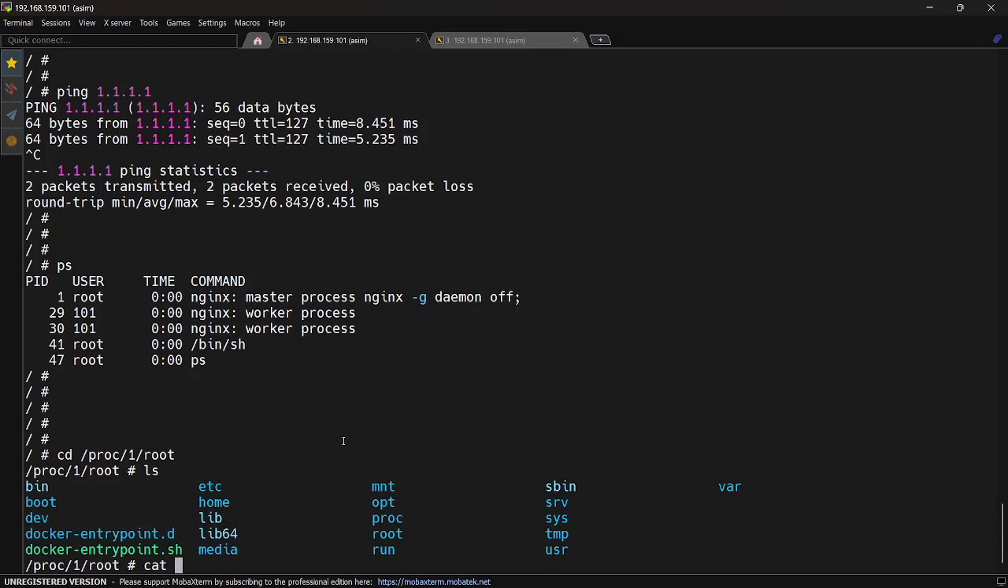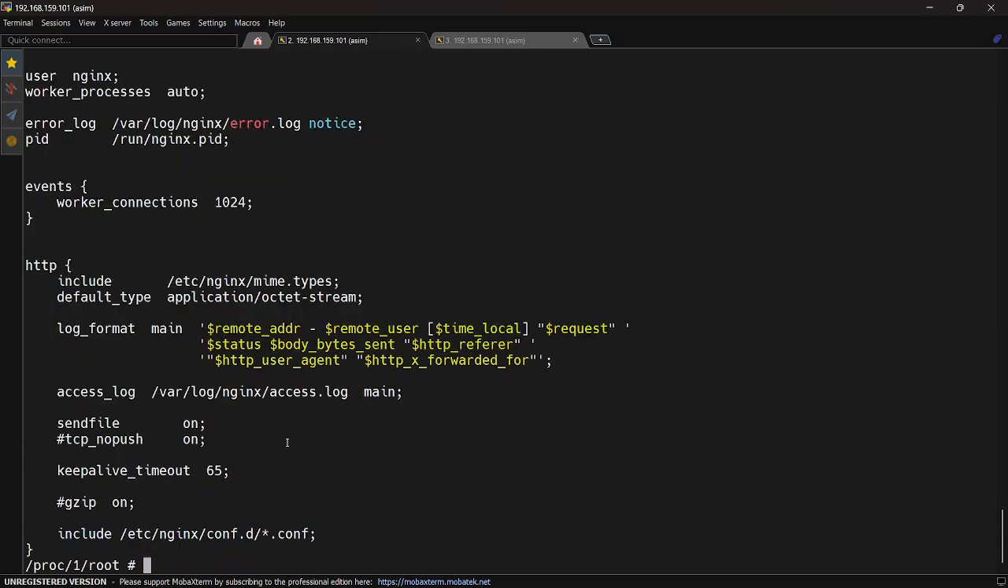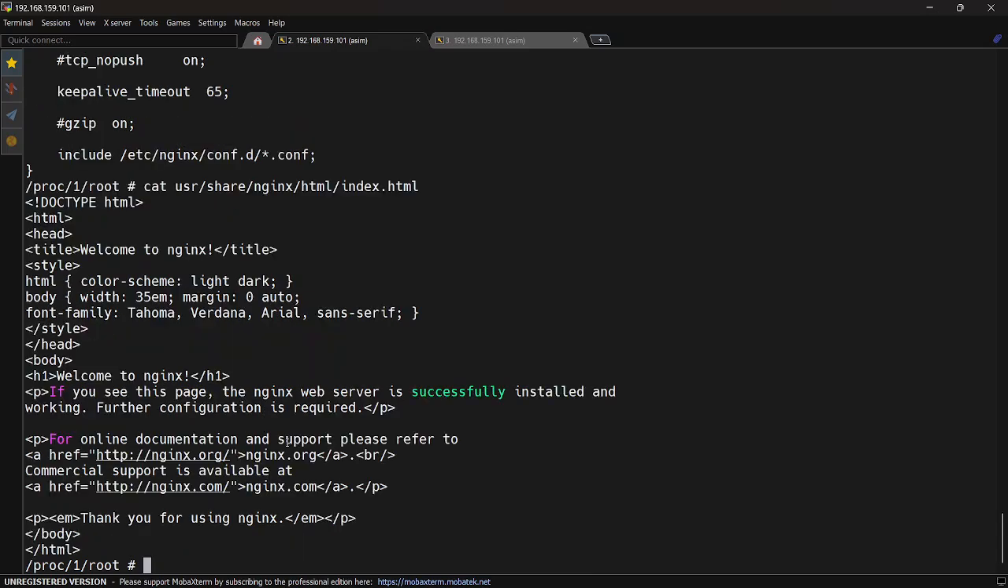And here if I do cat, and not forward slash, because right now I am in the forward slash of the Nginx, so I can do etc nginx nginx.conf. This is the configuration file. Similarly, I can see usr share nginx HTML nginx index.html. This is the default page of Nginx.